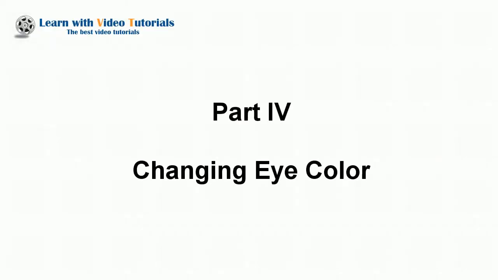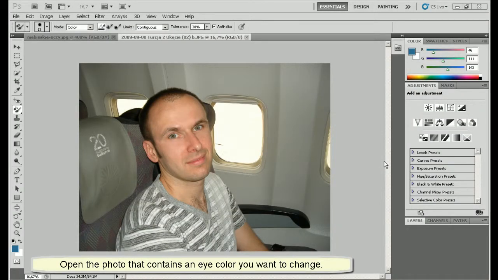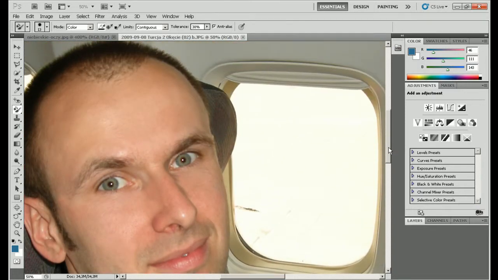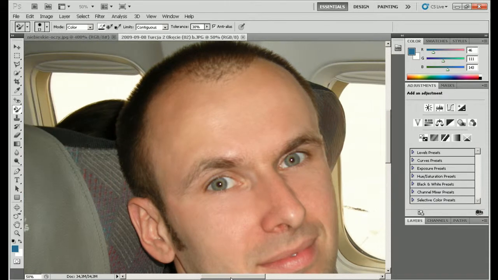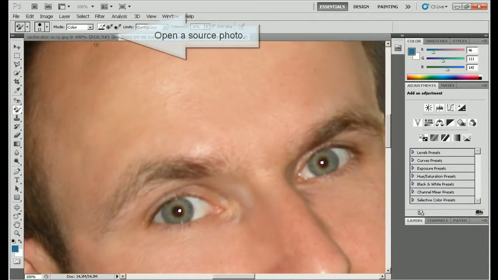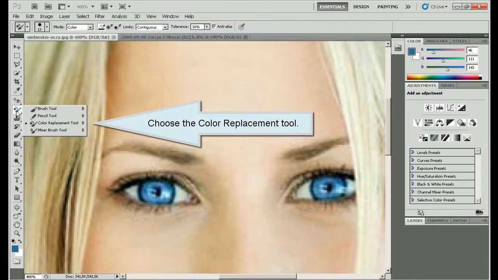Part 4, Changing Eye Color. Open the photo that contains an eye color you want to change. Open a source photo. Choose the color replacement tool.